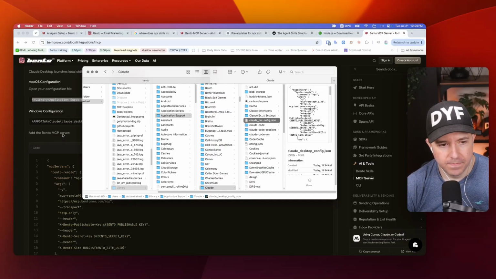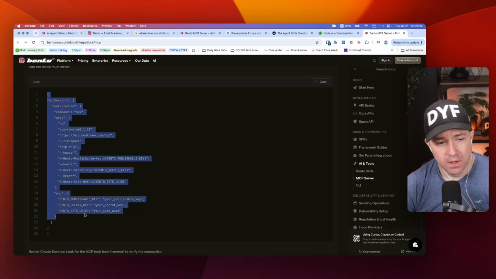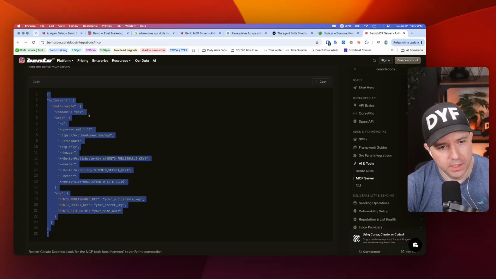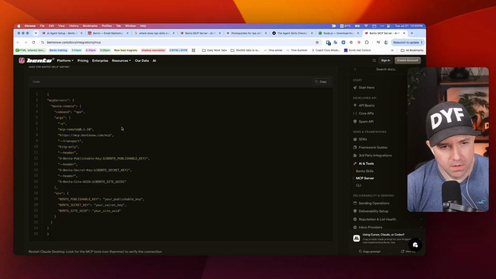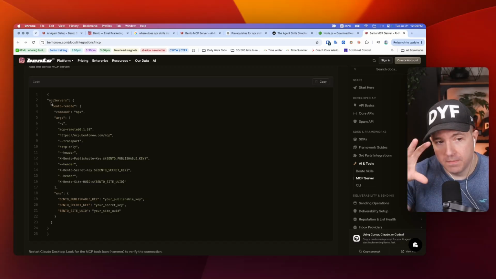But basically, in that file, Jesse has a little code snippet here. The file will likely be much longer if you're using Claude Desktop a lot than what's shown here, and that's fine. Just don't replace the entire file. We just want to put this one part here.